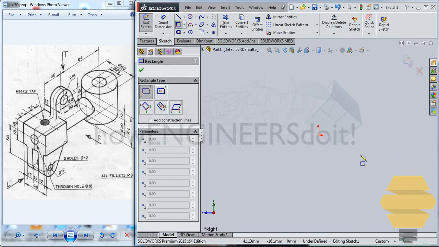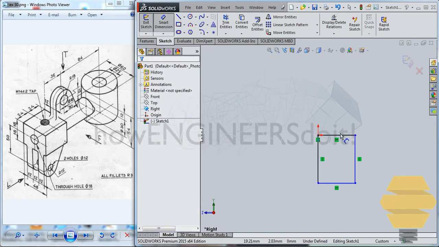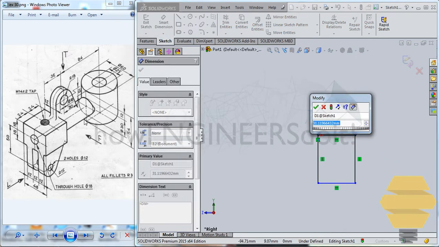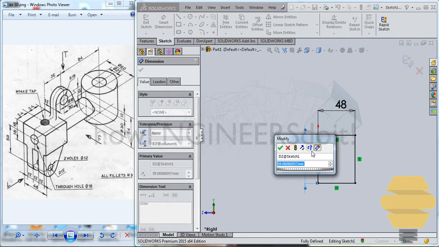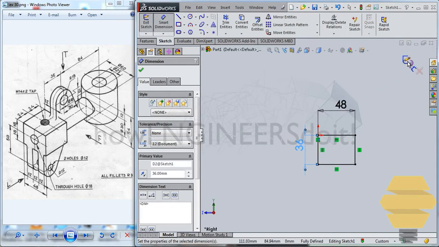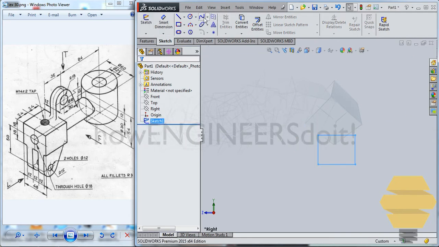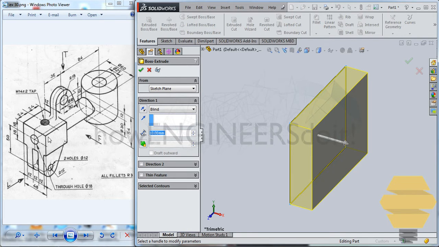Firstly, I will use the rectangle here, and then I'll go for Smart Dimension and dimension this. So that'll be 24 plus 24, 48. And on this edge it will be 18 plus 18, 36. Exit the sketch now, and then you can go for Features, Extruded Boss/Base. I would do it in this direction, so from the center, what's the distance? That's what we have to look for.